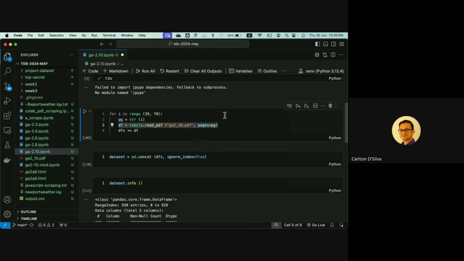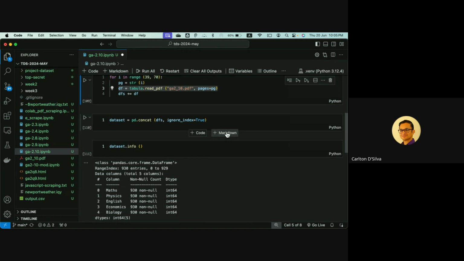Now this is not an efficient way of doing it, but I'll show you the reason why I've shown this method. Once I have the big list, all I do is use this function called concatenate. So it takes the list of data frames and makes it into one big giant data frame.